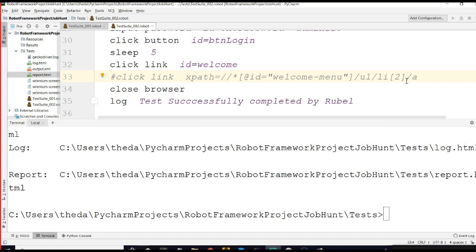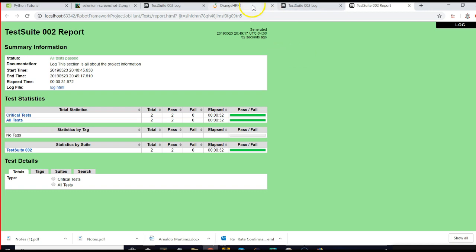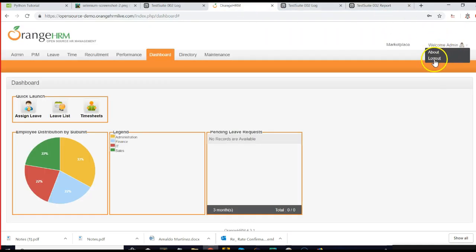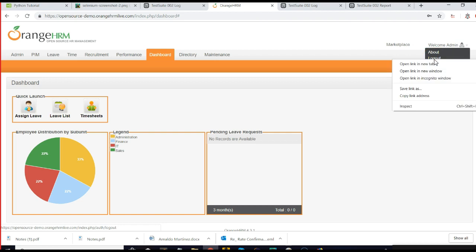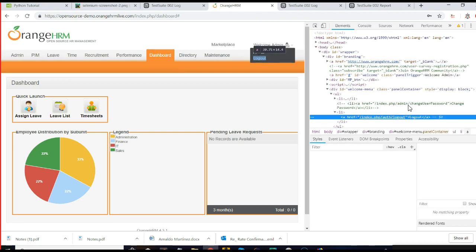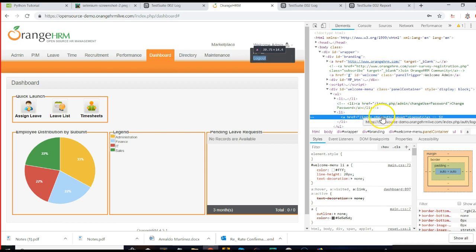Yeah, let's see. Click link. What is it actually? Is it a link or what? Let's check. href. Yeah, we have to check. What is it? It's a link, I think. You can say element, you can say link. You see, it's a link.